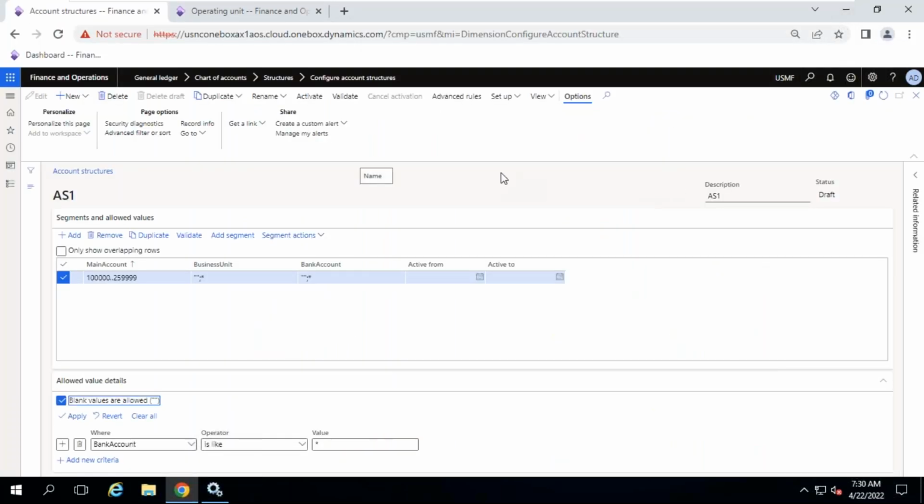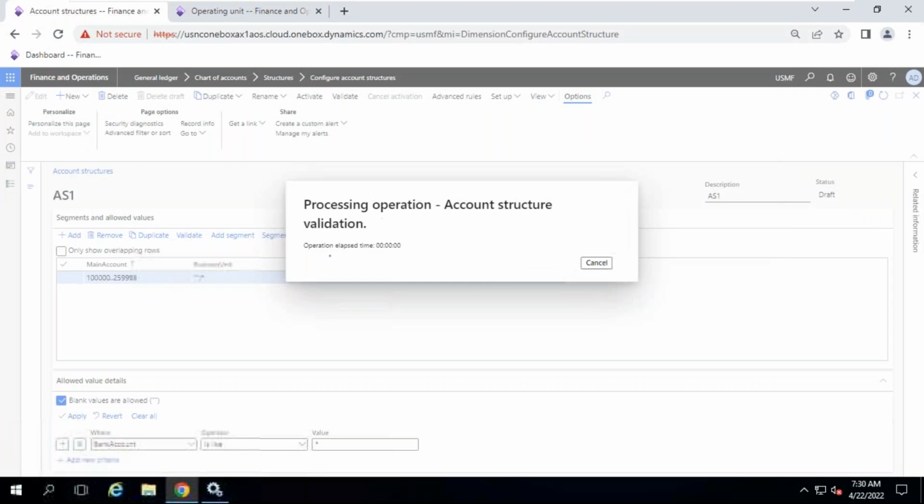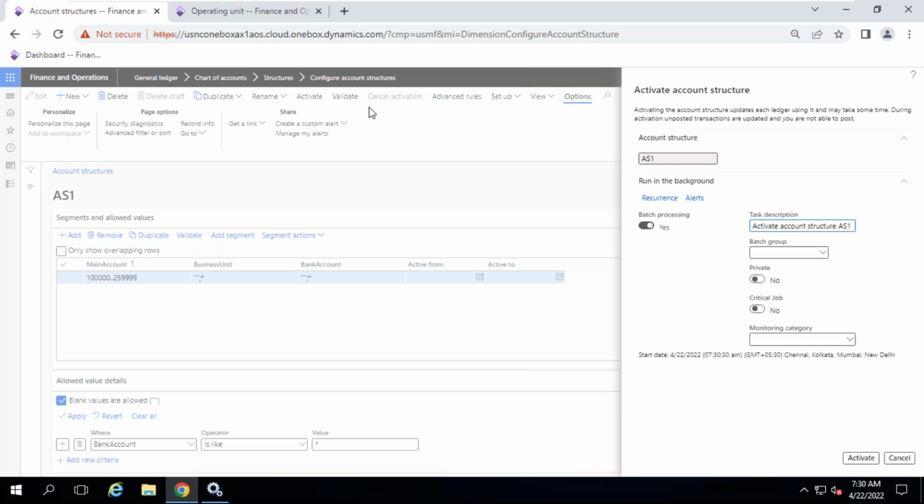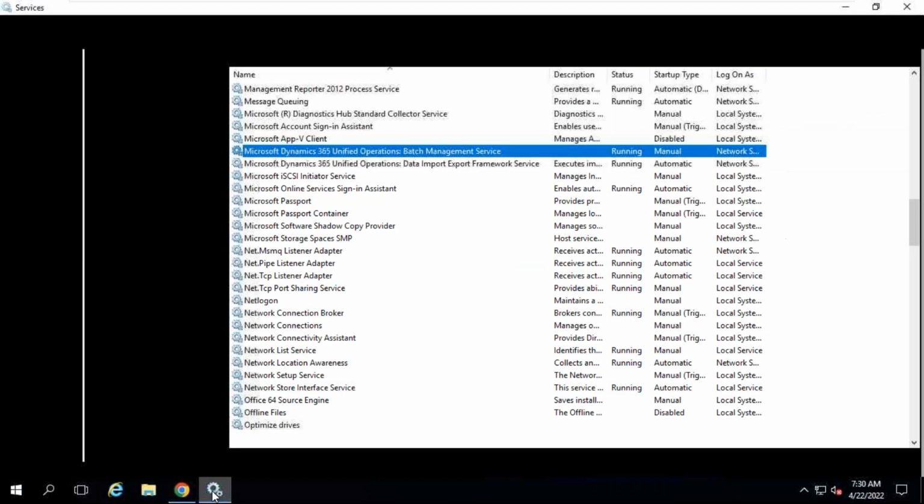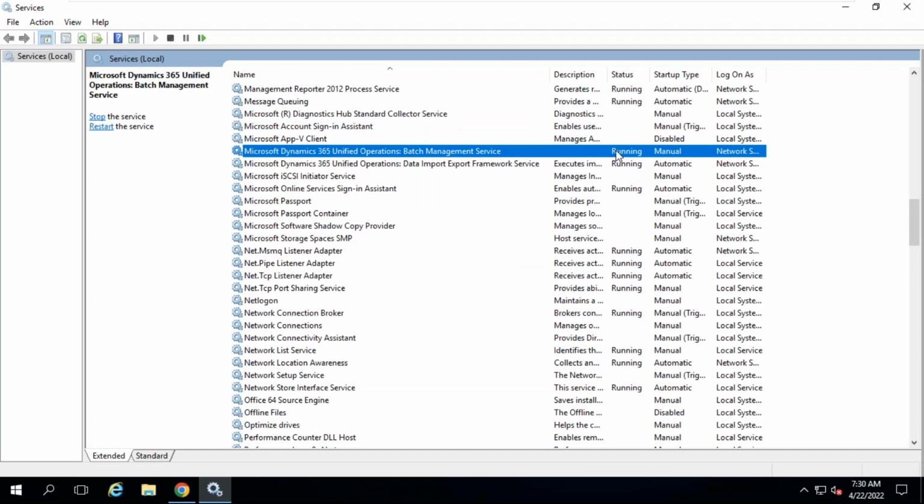If it is running, then I can click on activate. It is in the draft status. Now I'm clicking on activate. So here it is showing batch processing. If you want to run this batch processing, this should be enabled. Okay, batch processing.